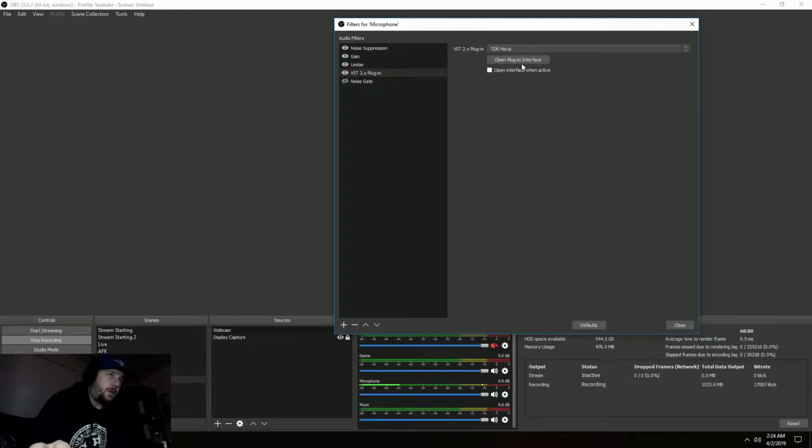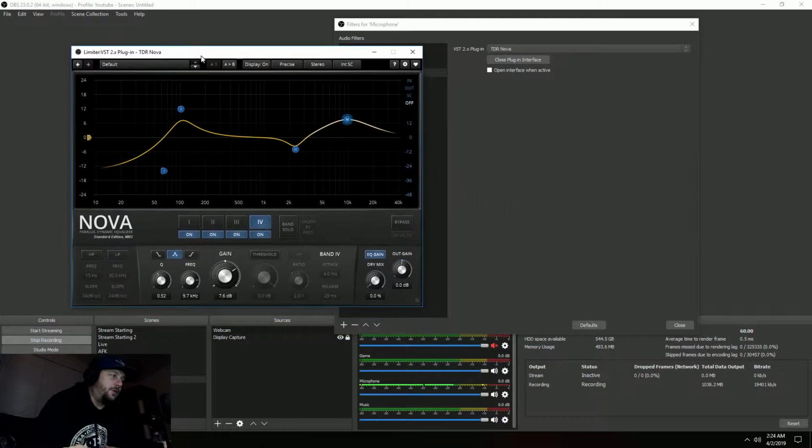So in this EQ, what I've got set up is a 4-band EQ. If you're not familiar with EQs, I can give you a quick crash course on them. So here's my basic settings for my EQ. This would be different for you depending on your voice, your volume, your pitch, how you speak. It's all going to be different. This is all personal preference.